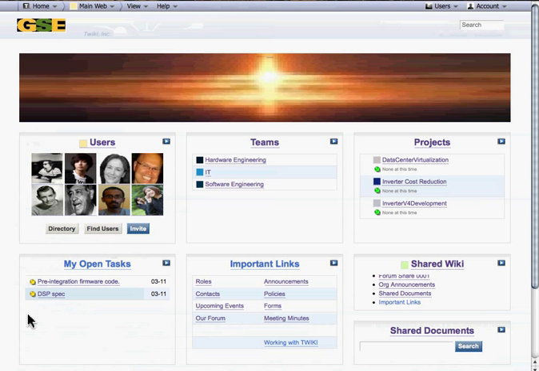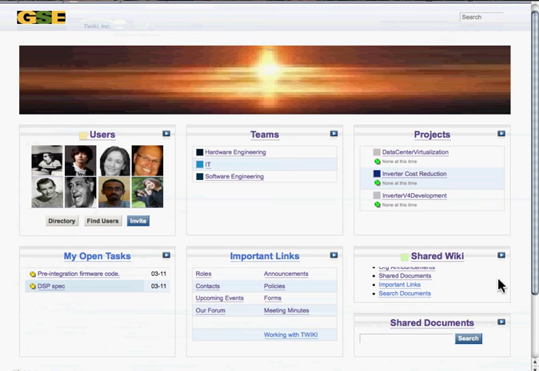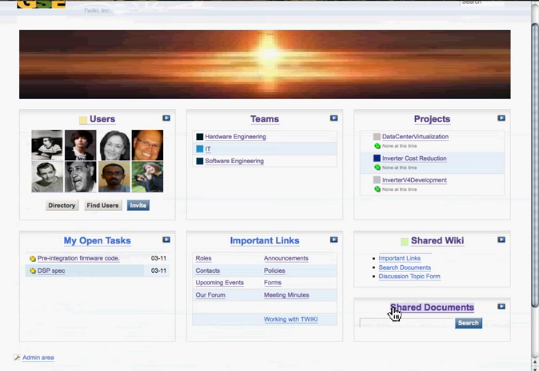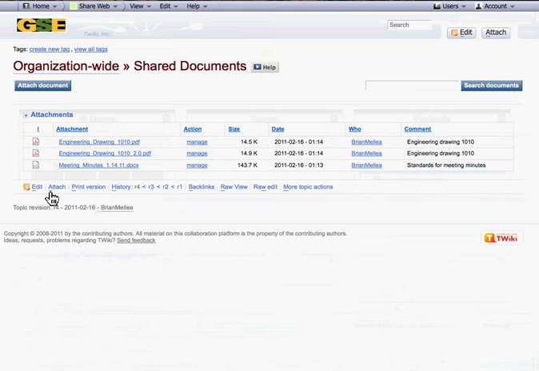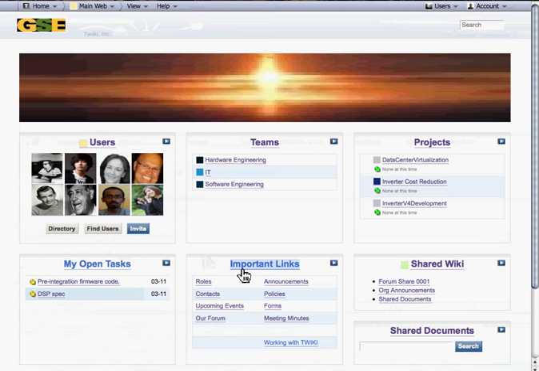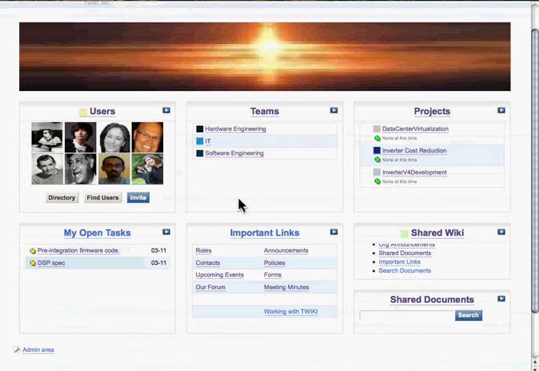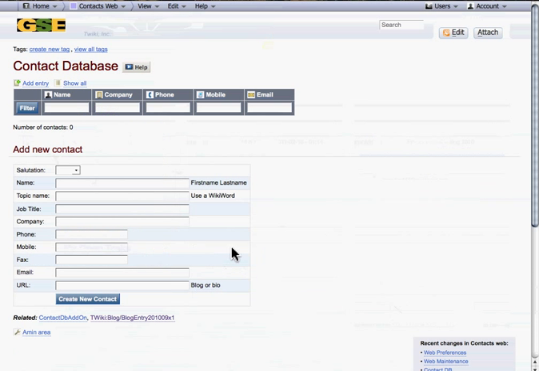There is also a shared document repository where documents that everyone in the organization can see are stored and posted. Here we see four already in place. The important links area also allows users to put additional documents, share the company contact database, and place other information such as announcements.